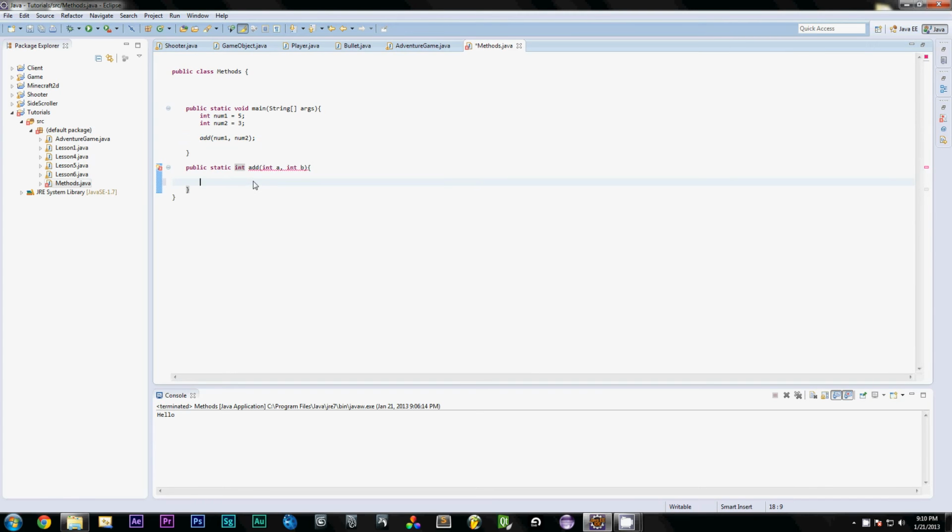So what we have to do is create a return statement. We're going to do return a plus b. Essentially, what this does is set add equal to the sum of these two numbers, or whatever we have returned really, and add is an integer. So now this whole thing is basically equal to a plus b. Let's just print that out.